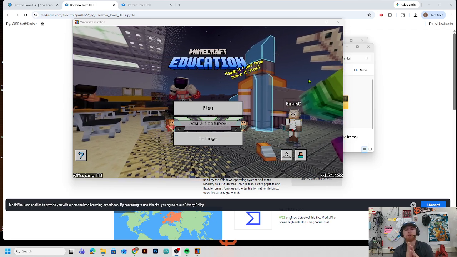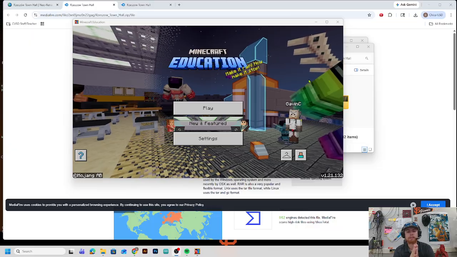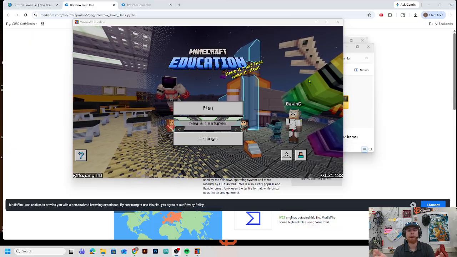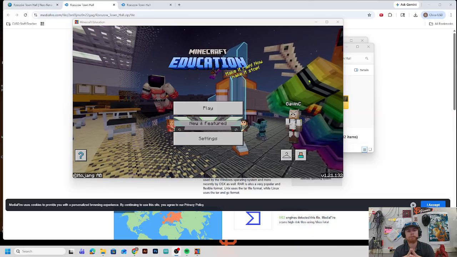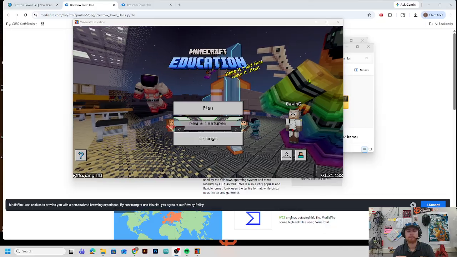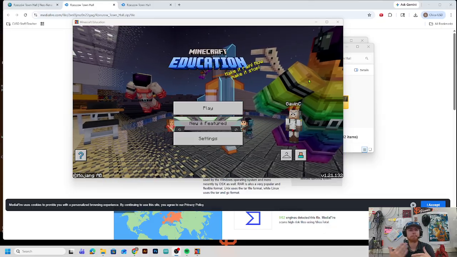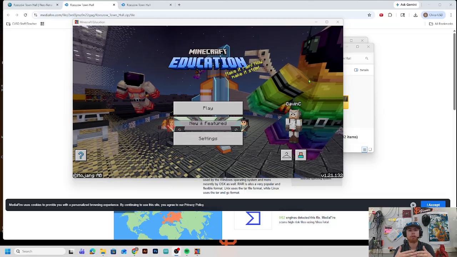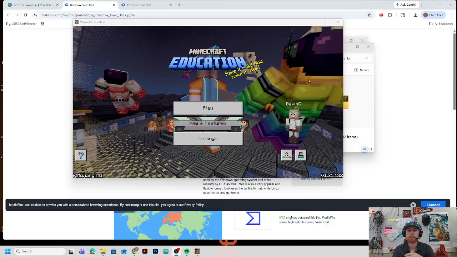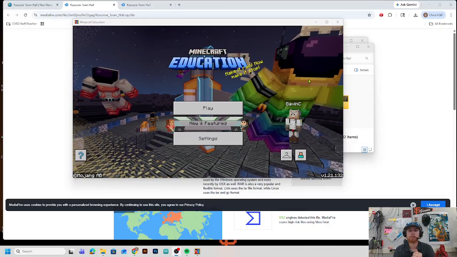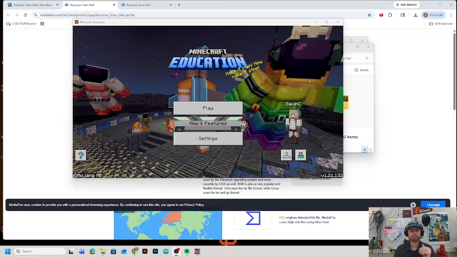I'm going to be showing you how to access Minecraft education maps through the Minecraft store itself. There is a workaround because a lot of schools have IT blockages, but there are a lot of really good curriculums built into Minecraft education that we need our students to be able to have access to.